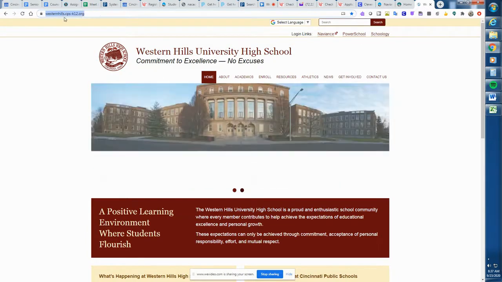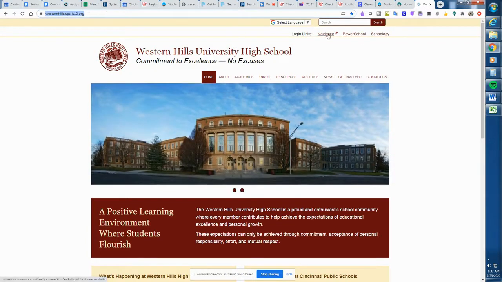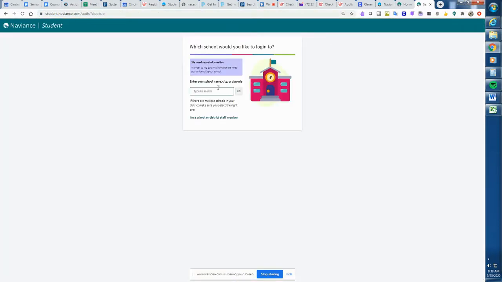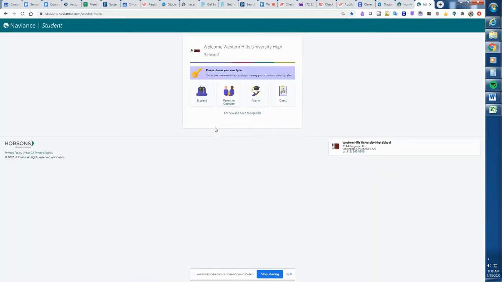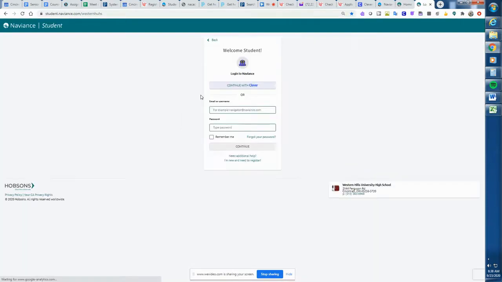And up here you can see the actual web address. So you're going to click on Naviance up here on the top. Sorry about my cough. All right, up here on the top it says Naviance. You'll click there, and now it's going to say enter your school's name, city, or zip code. Our school zip code is 45238. Now it should give you some options. Western Hills University High School. I'm the student, and continue with Clever or try to log in using your stuff. Okay? Hopefully that works for you.